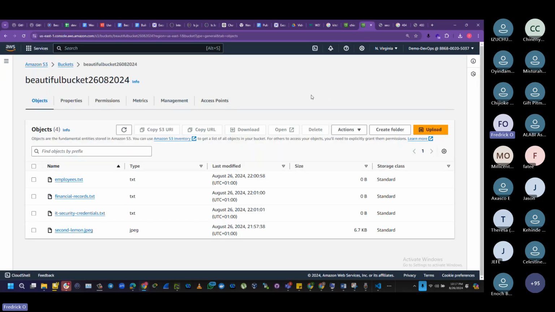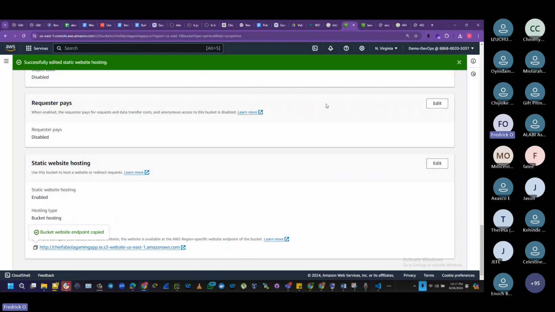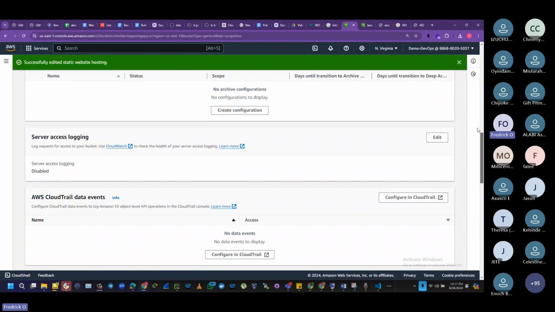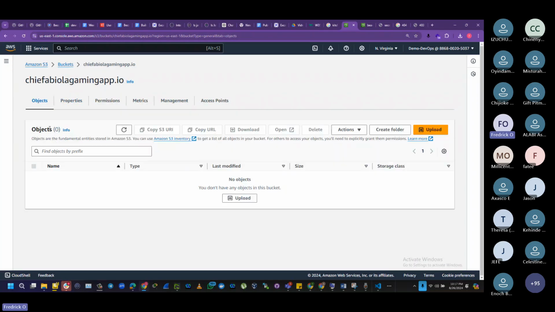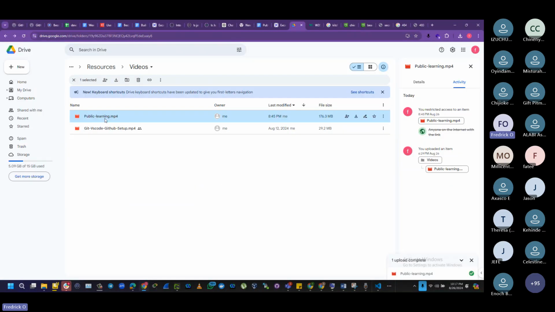You may be wondering how. So remember, this is Chief Abiola's bucket. Is it not true? Scroll to the top. You see, everything we did is on properties. Is it not true? Go to objects. Did you see that objects is still 0? It's just like somebody gave you a link to a folder. So imagine this folder that has videos inside. I deleted these videos, right? Or I have not uploaded videos inside, and I gave you the link to the video.